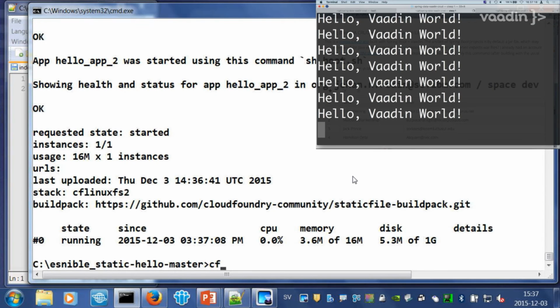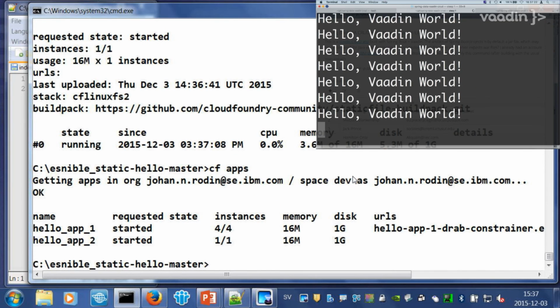If I do CF apps, I can see that I now have the Hello app. That is good news. It started, it's one instance. But you can see on this side, there's no URL, it's empty. So it's running in the background, but I cannot access it. Exactly. And there is only one instance. So that's a good basis for now running into the active deploy.